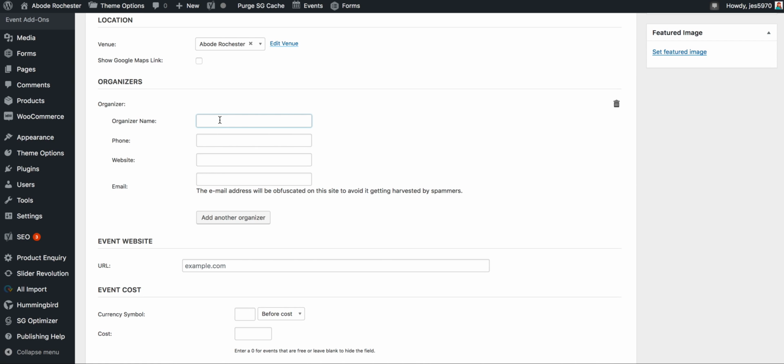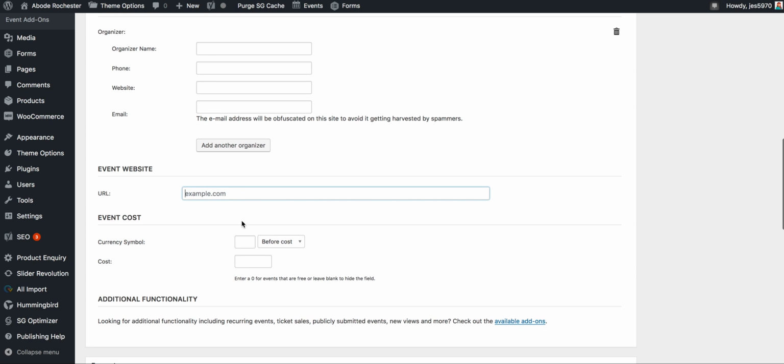And let's say in that case, if you do have someone hosting it on your behalf, or if you have a special event page, you can put in the website URL here. If there is a cost, you can put it here as well, but keep in mind that they cannot pay online for events.